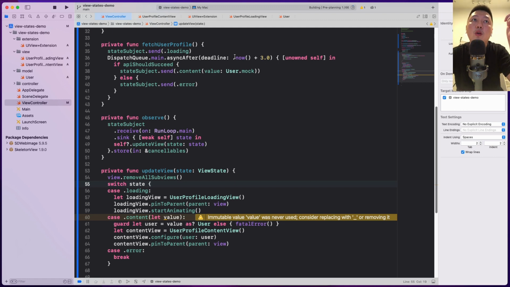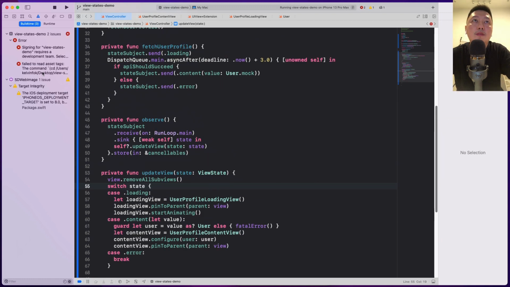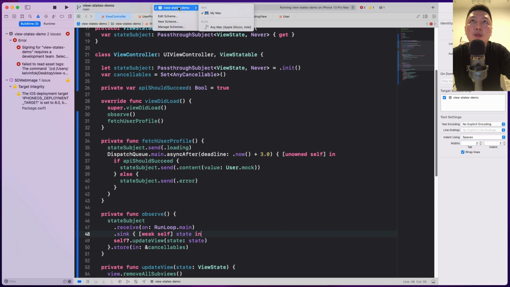Let's just wait while Xcode works its magic. Okay, build failed. Why is the build failing? Let's have a look. Oh, why is this changed over here? Oh, what just happened?